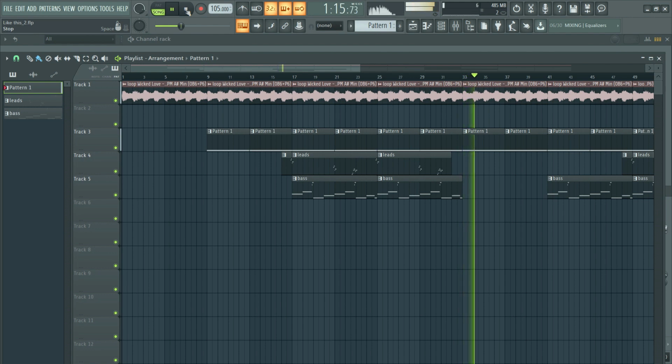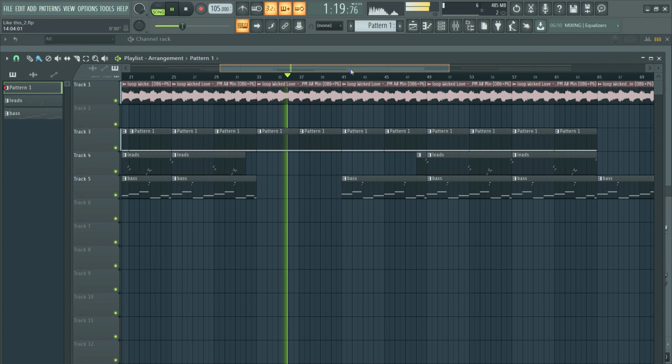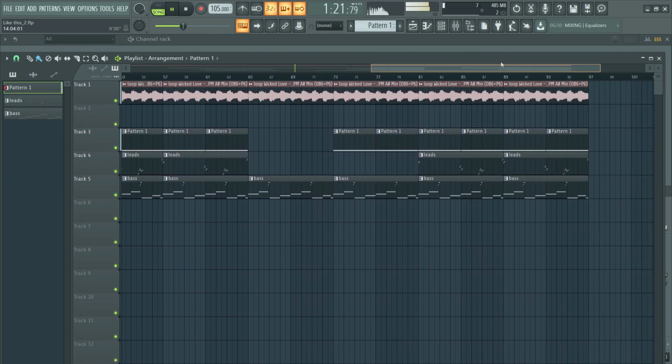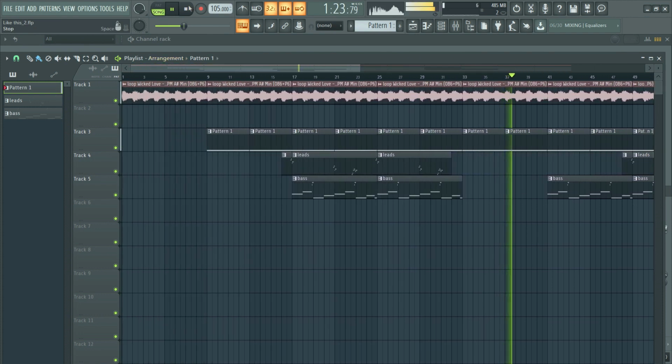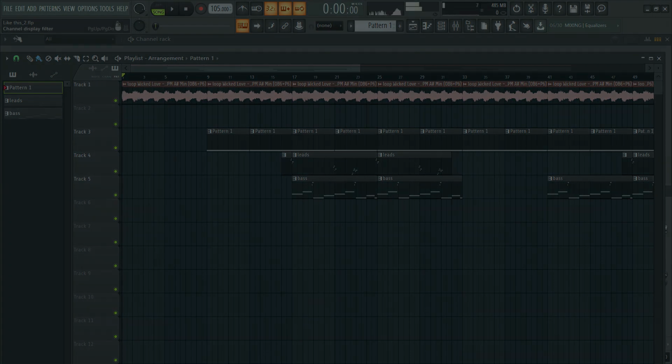And you see here, I'm adding a little low end. I added some bass to level it out. And I also added a little lead on the top. We could probably work with that a little bit more, but that's pretty much it right there.